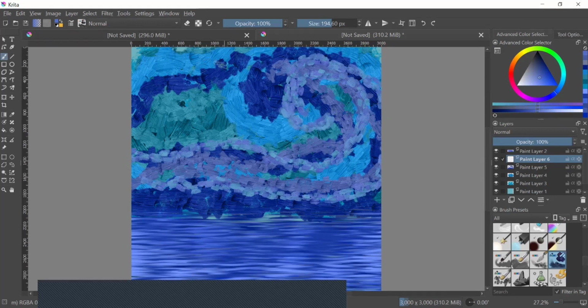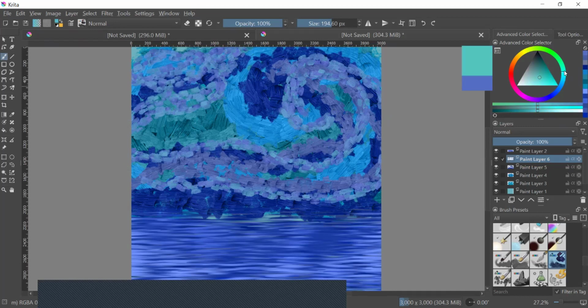Other swirls. I like this because it looks like little footprints almost. I really like this. And I think I'm going to go into sort of a greener color. And I'm going to get another layer. I'm making all these layers. And I'm going to use one of my texture tools.